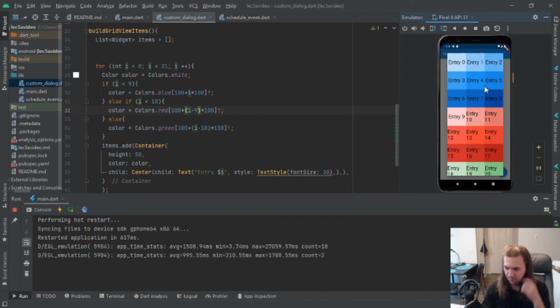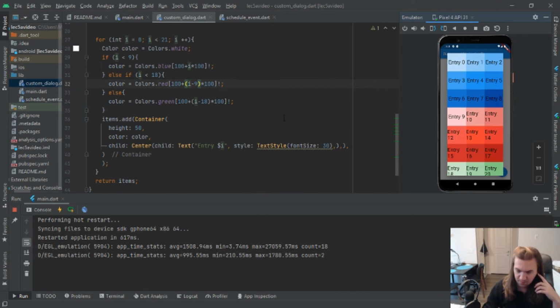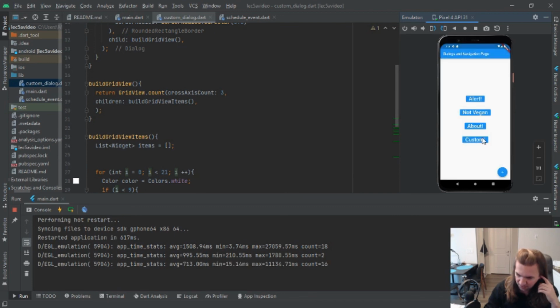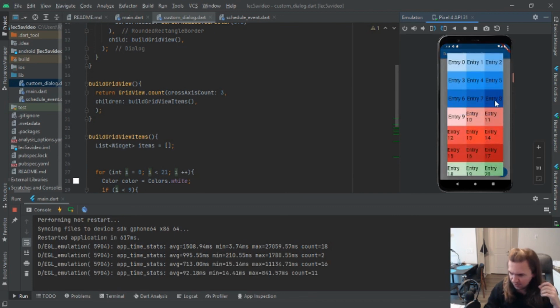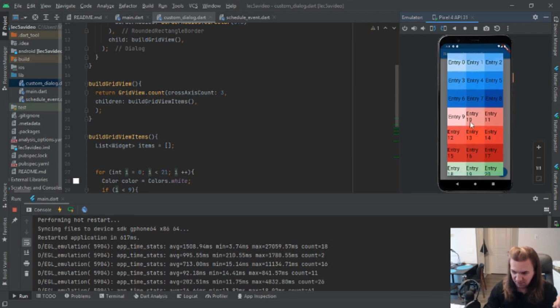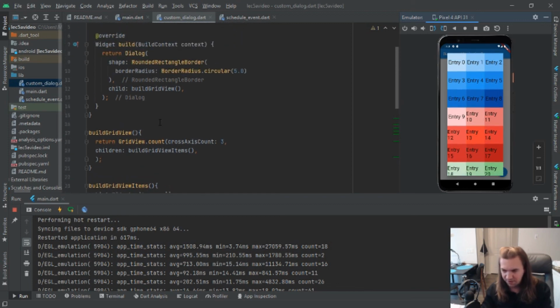There we go. Making ourselves a little list of things. These are all text. You could very easily make these buttons if you felt like it, but for now I think it's simple enough to say we're happy with this little custom dialog box. I would say this is pretty awful design. Clicking on it doesn't do anything. At least it is a grid view. I can slide up and down.